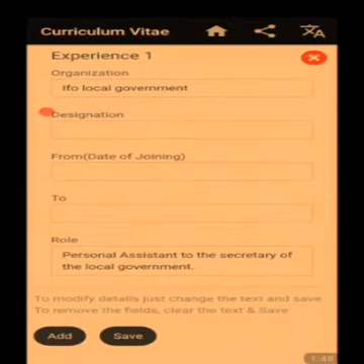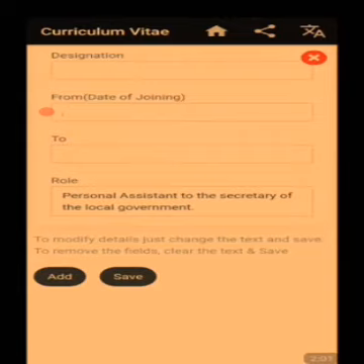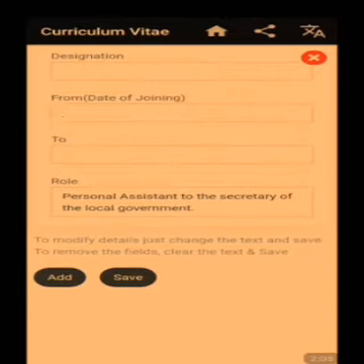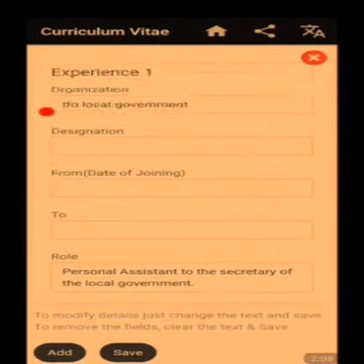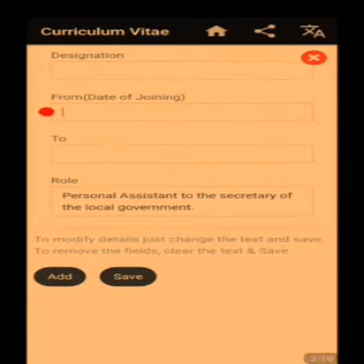Here you put your working experience, like designation, the date you joined. Let's say you joined the organization you worked by. Okay, it's not coming up, sorry. So you add it by yourself. You put the date you worked, the field you work. You save.